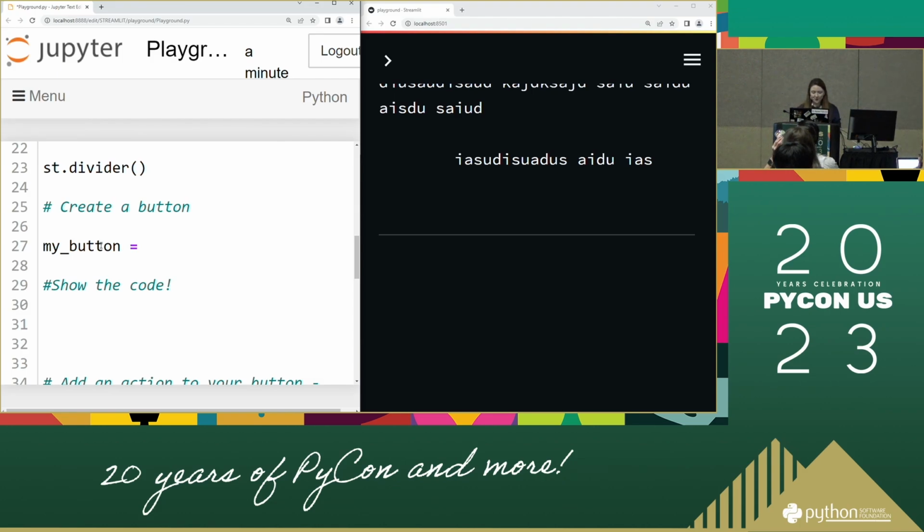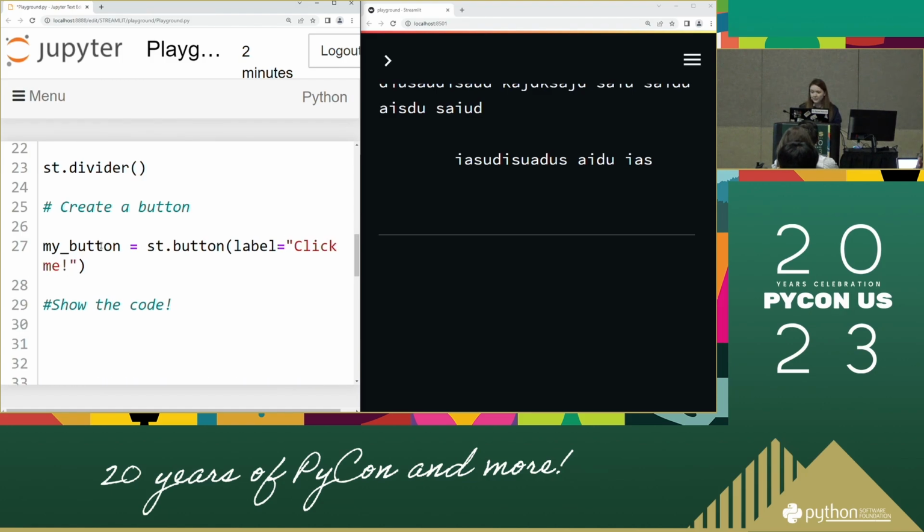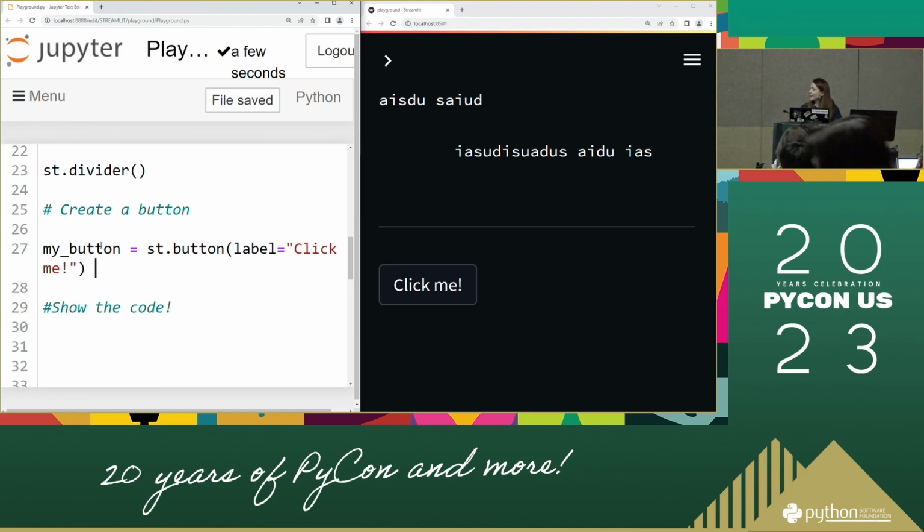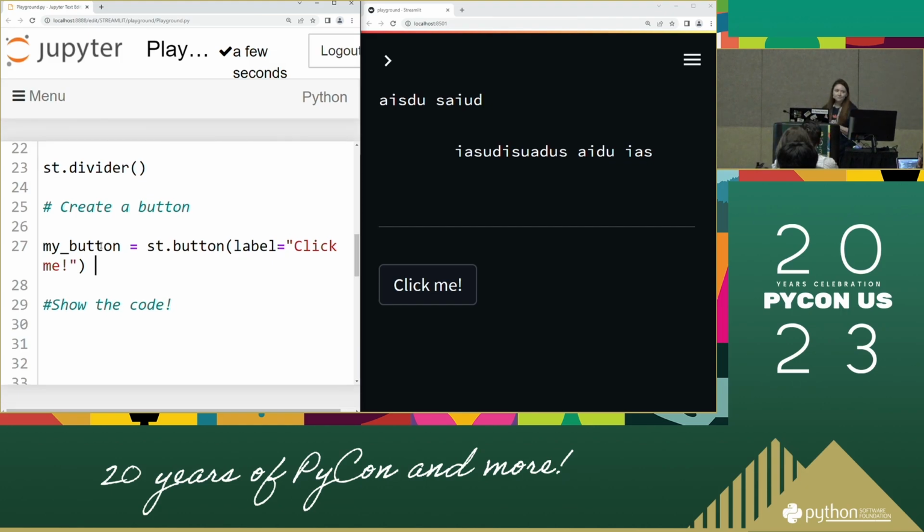Cool. So, unsurprisingly, it's going to be st.button, and then we're going to give it a label, like so. Here we go. Click me. Love it. Of course, when we click it at the moment, it's not really going to do anything.